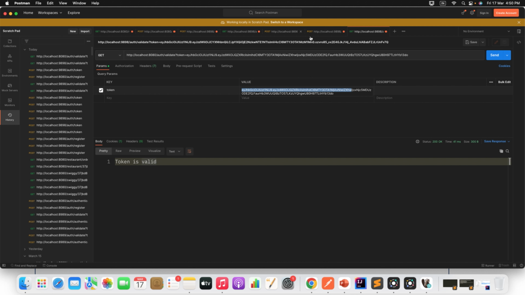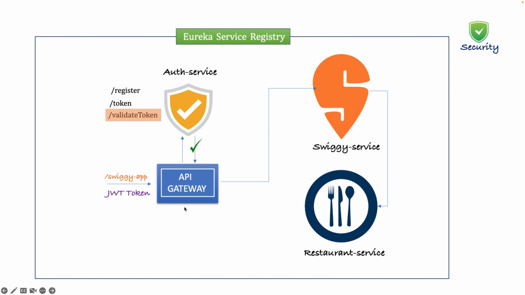We have this particular token which is valid, but we don't want to do these steps manually, right? So whenever the request comes to the API gateway, I want the API gateway to validate the token. First it will check whether the user passed the token as part of the header or not. If the user passed it, then validate it. So how can we do that?